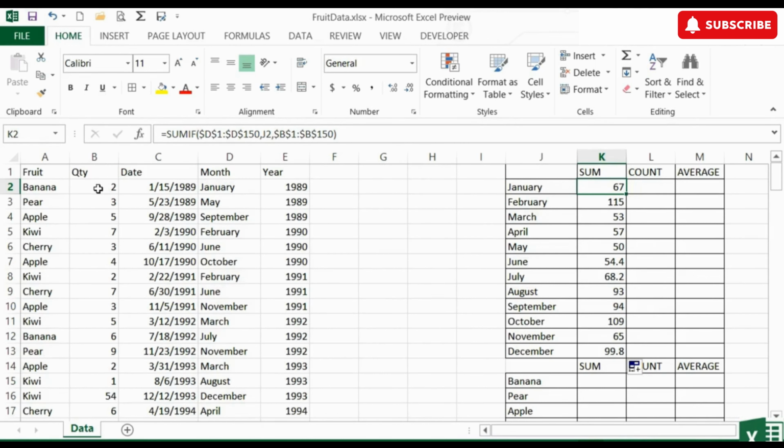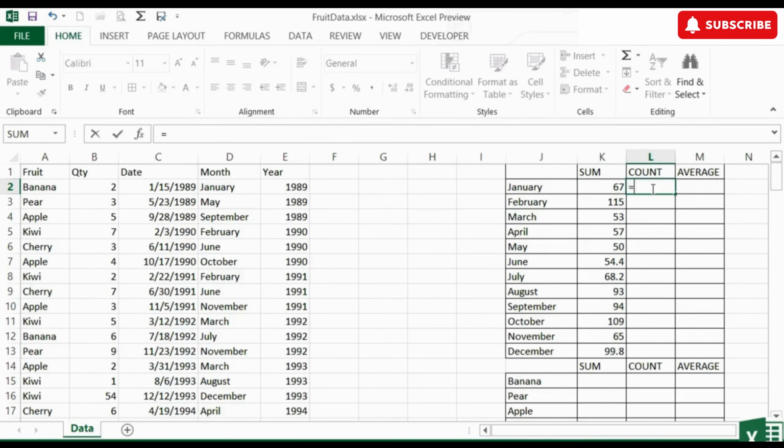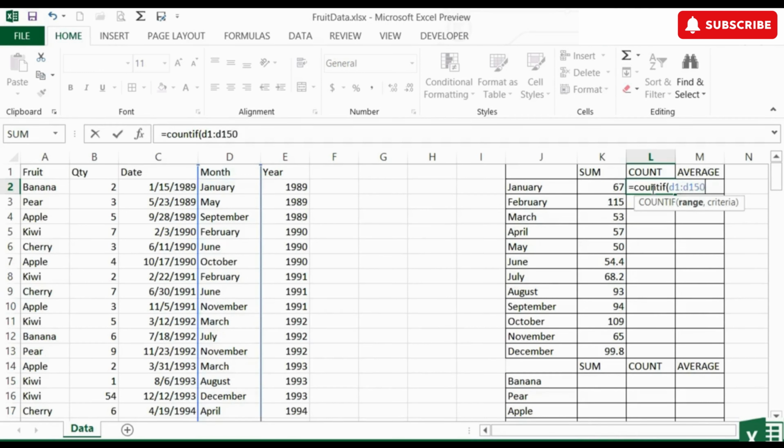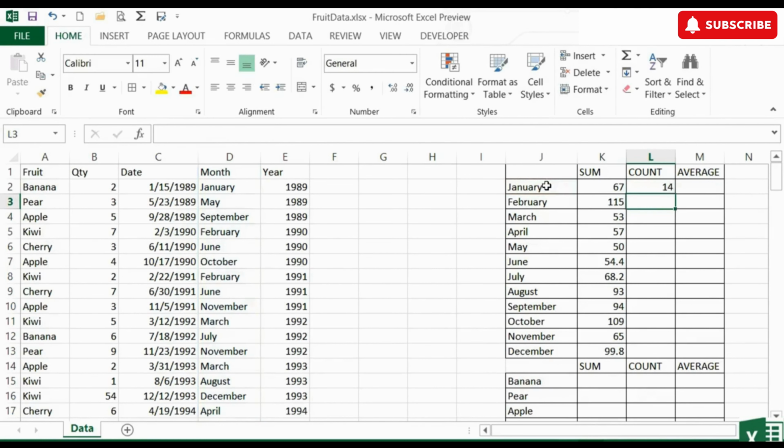We also have Countif, equals COUNTIF, open brackets. Now this time the COUNTIF function only has a range and a criteria. So you can only count in the same column that you're running your criteria against. So if I want to count how many sales we had in January, then effectively I need to count the occurrence of January in the January column. My range is D1 colon D150, comma, and my criteria is still again that cell there. When I press return, it says there are 14 occurrences of January.